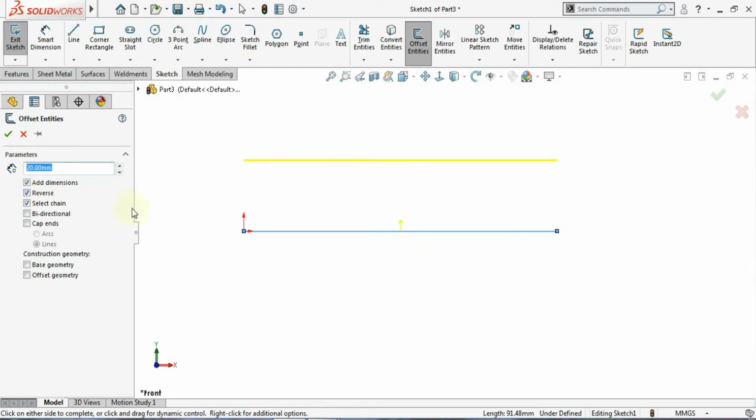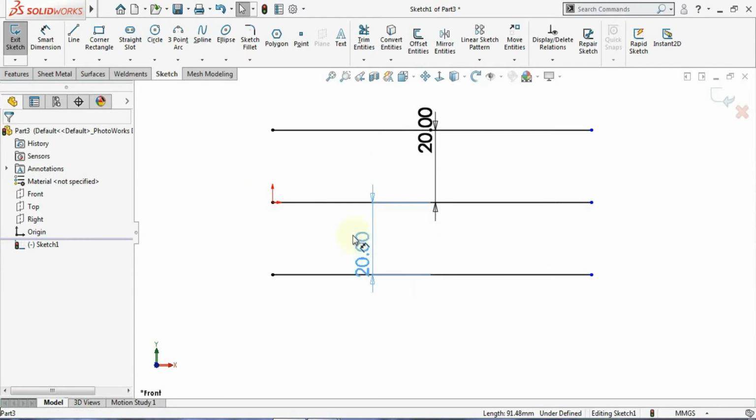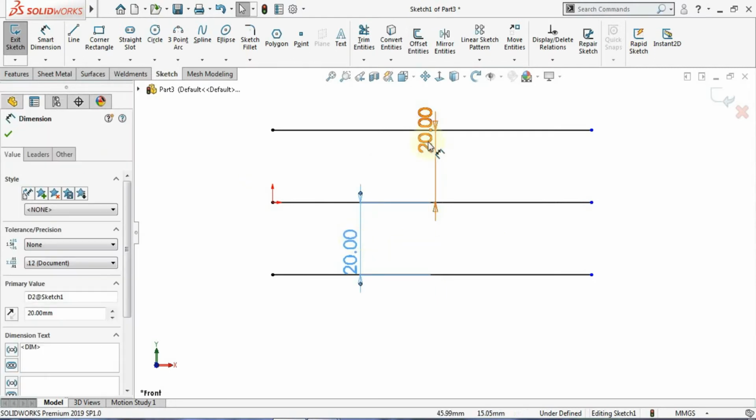In the same way, if you want the offset bi-directional, like on both sides, you can go with this option, bi-directional. I'll select bi-directional. Now you can see the reverse option got deactivated because we are using the bi-directional option. Now you can go with OK. As we have added the dimensions, you can see both sides 20 and 20 dimensions have been added. Now I will show you one more thing.